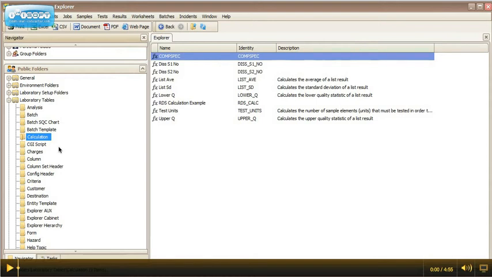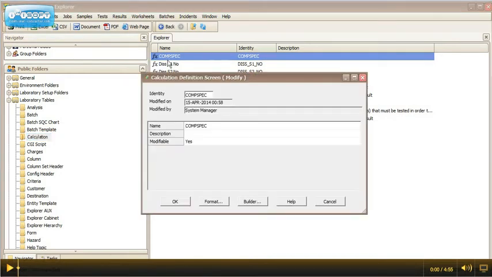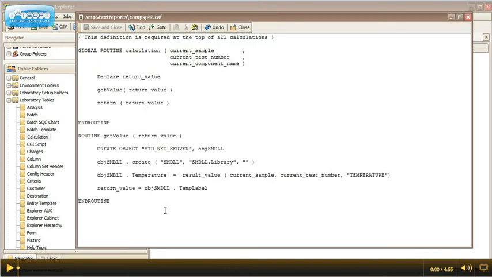So for this example, I created a sample, basically a test calculation under laboratory tables, went to calculation, and this one I named comp spec. You double click on it. I just gave it a name. If you go under format, I'm going to pause. Go ahead and pause the video here and take a look at the code, and then I'm going to go through it. So just pause for a few seconds.